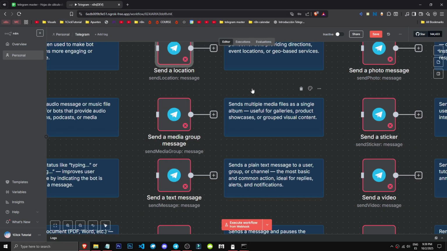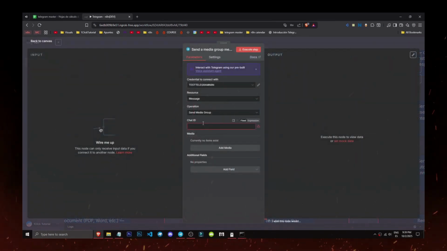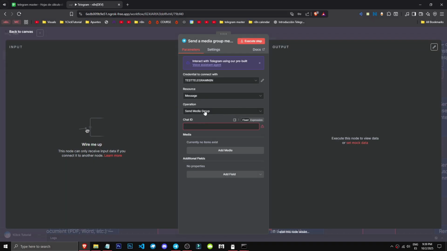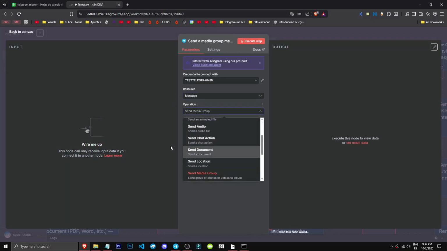How to send a media group message. Okay, so how to send it. It says it right here. This allows us to send multiple files as a single album, okay? Useful for galleries, product samples, or visual content, right? If we open this, basically the chat ID appears and that's it. The resource, message, and the operation to send a media group.